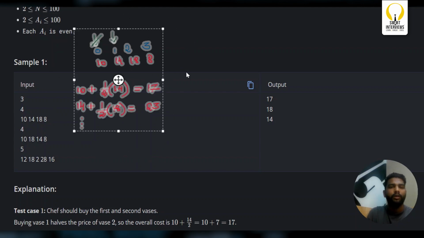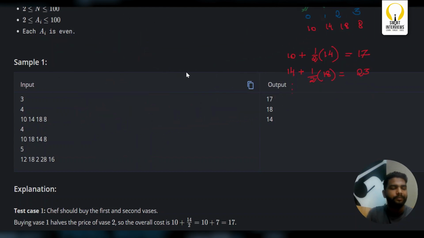Okay, now let's look at the third example. The third example is 12, 18, 2, 28 and 16, so indices 0, 1, 2, 3 and 4. Initially I am at the 0th flower vase.